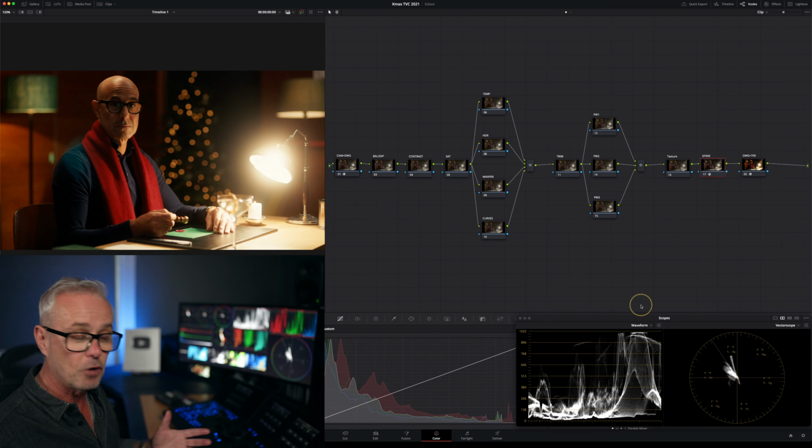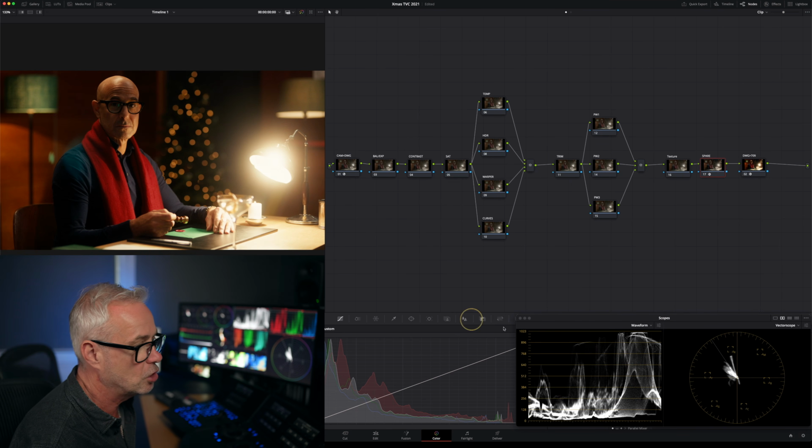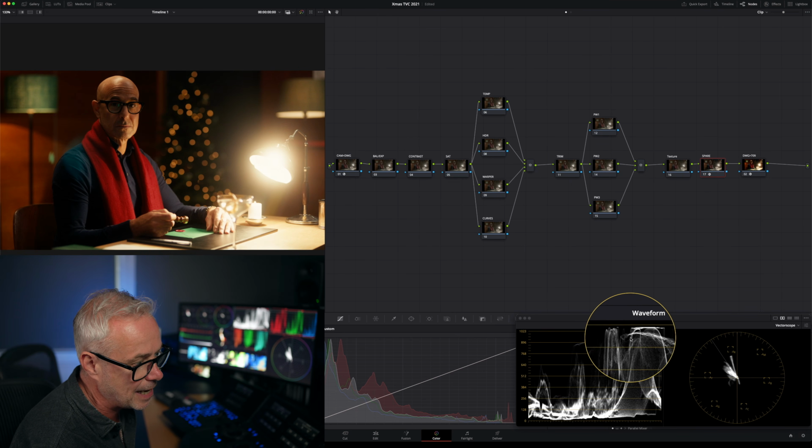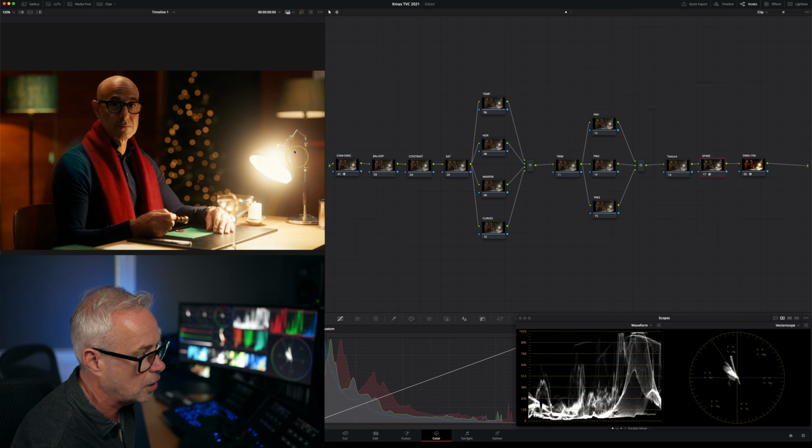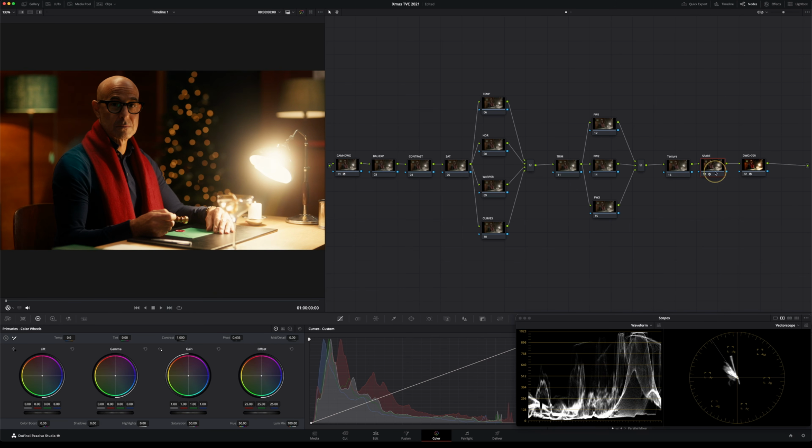Now the issue I've got here is I'm trying to assess the image on my scopes, and I'm getting a really tainted view here because of this huge light source. So straight away, I'm just going to knock that light source back a little bit. So I've got here Dehancer. Let's rename that, in fact, Dehancer.